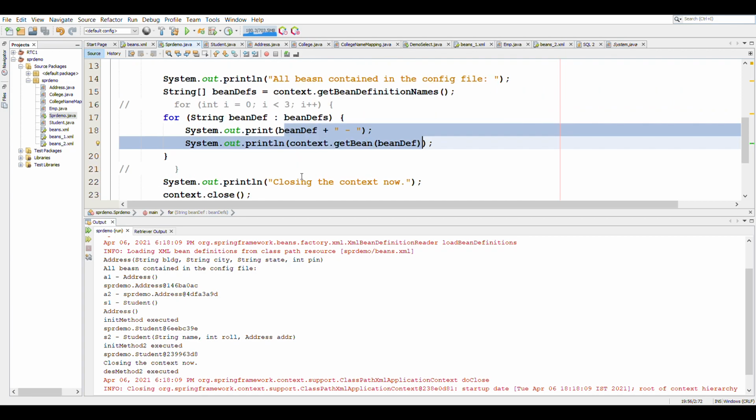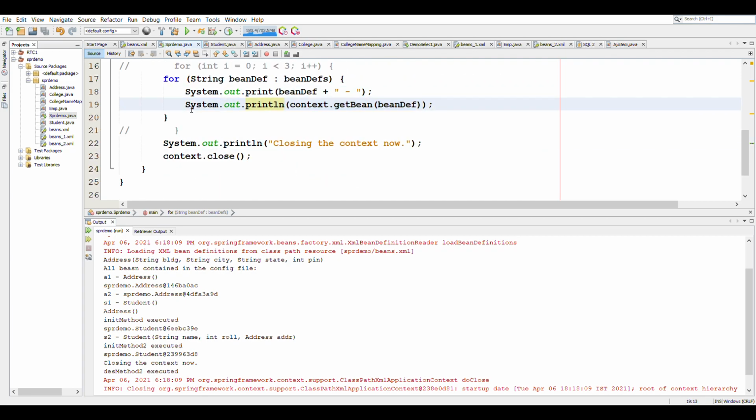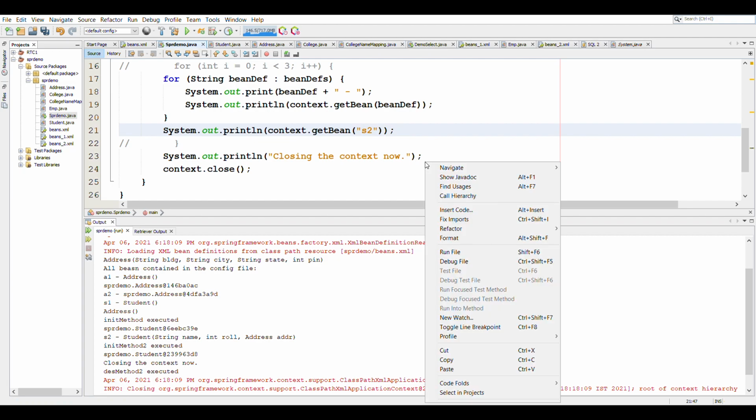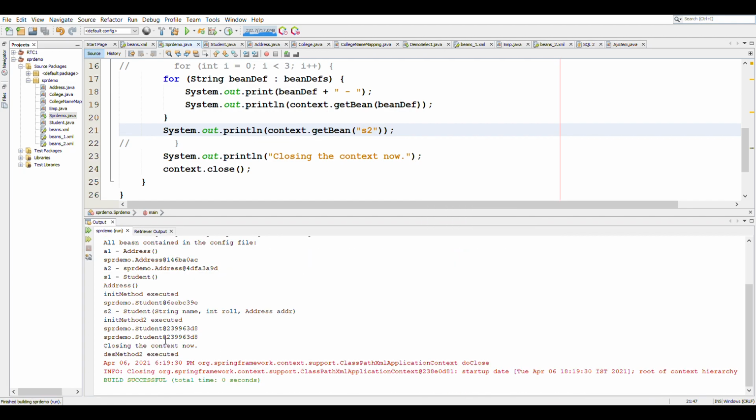So you can try it here. Let's say we call S2 again and run this code. Here in this case, as you can see, since it is a singleton bean, S2 has been initialized lazily, but when there was a second call to get bean S2, it has immediately fetched the bean and printed it here.